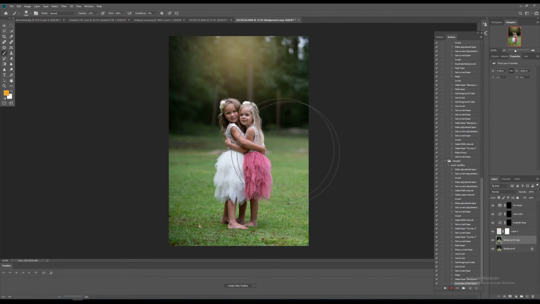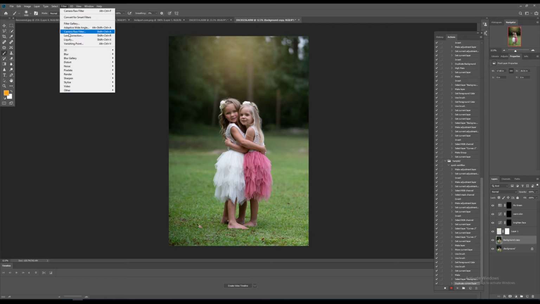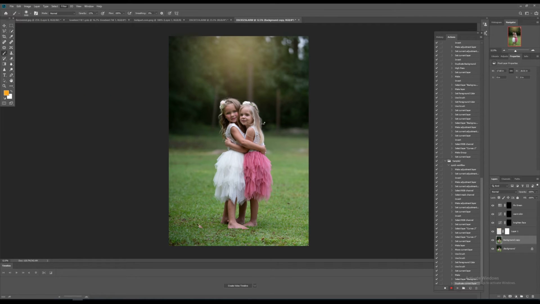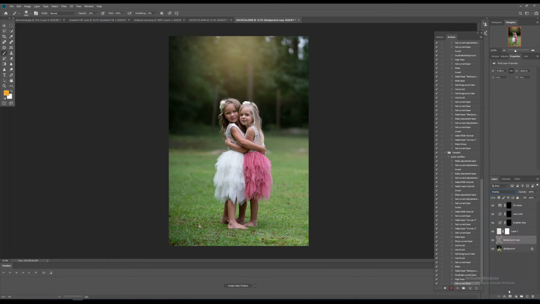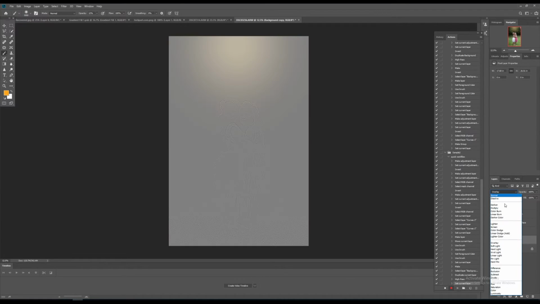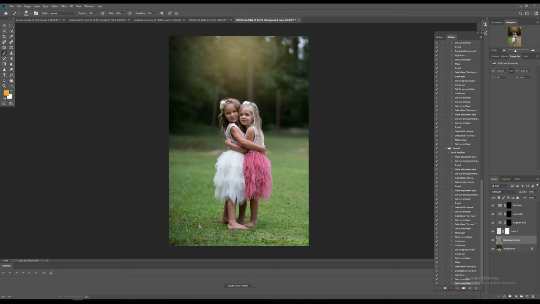I will do a sharpening layer. So I'll come up here to filter, and this is where I'll do my high pass. Set that to okay. Set my blend modes to overlay or soft light. And then I'll add a mask and invert that. And then this will be sharpen. This will be light.